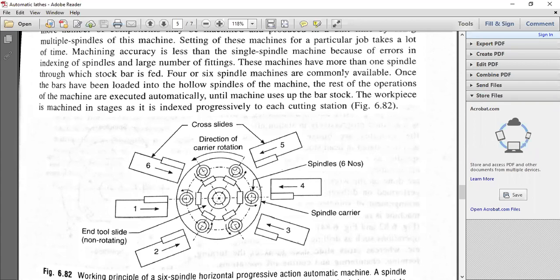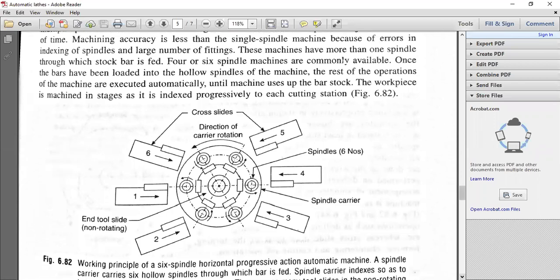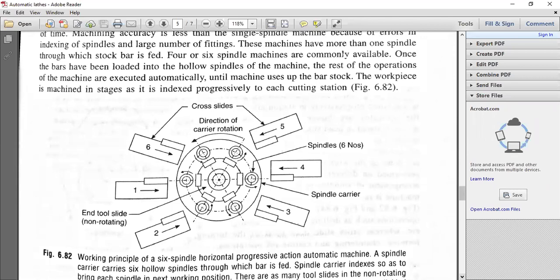So this is the spindle carrier, the bigger circle. You have to draw this circle, the hidden circle. On the hidden circle, you have to mount the spindles. At the corresponding spindle workstation, you can say in computer aided manufacturing, you have the corresponding cross slide. The cross slide's movement can be controlled by the cam movement. So this is the working principle of this 6-spindle horizontal progressive action automatic machine.